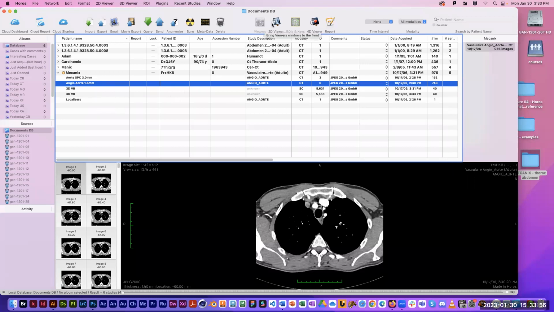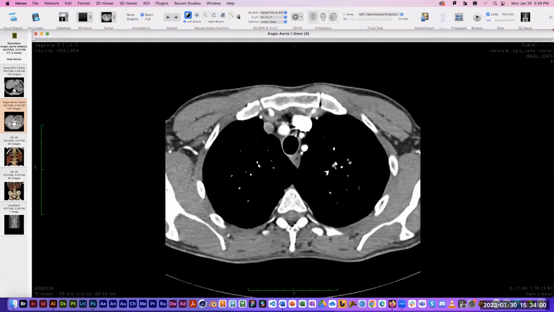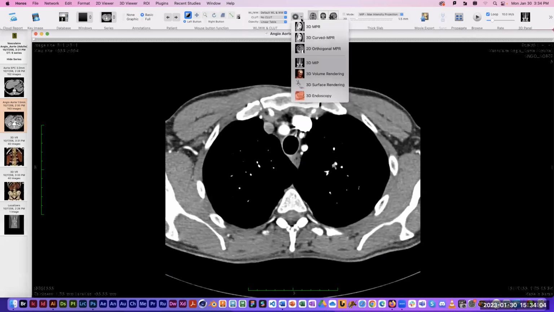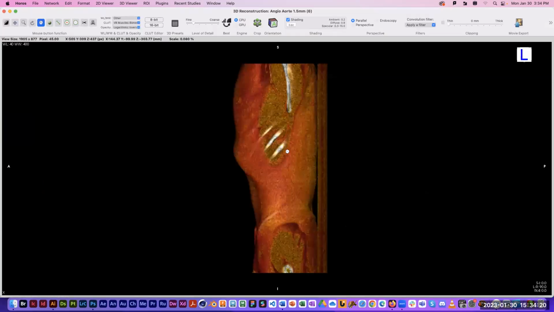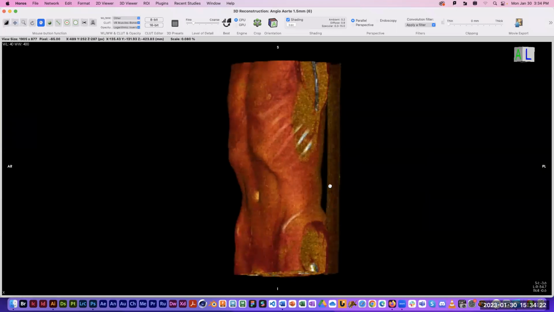So I'm going to select that one, go to my 2D viewer, and then from the 2D viewer, go to a 3D volume rendering. I don't think there's really any advantage to trying to use a surface rendering. I don't think you're going to get much out of that. So I think you're going to want to always use a 3D volume rendering. So here's our 3D volume.